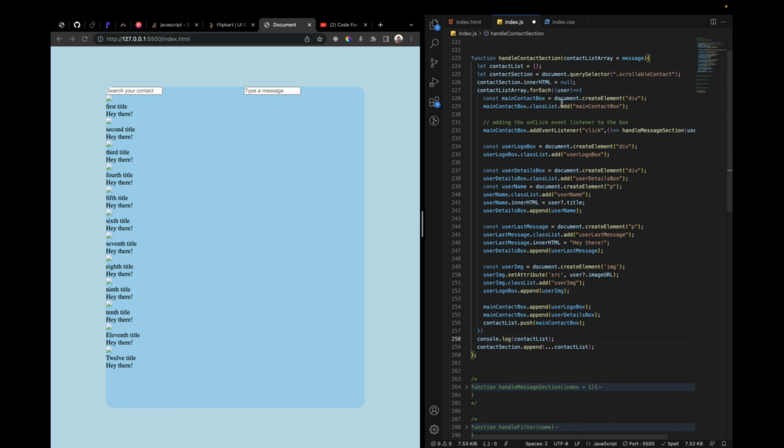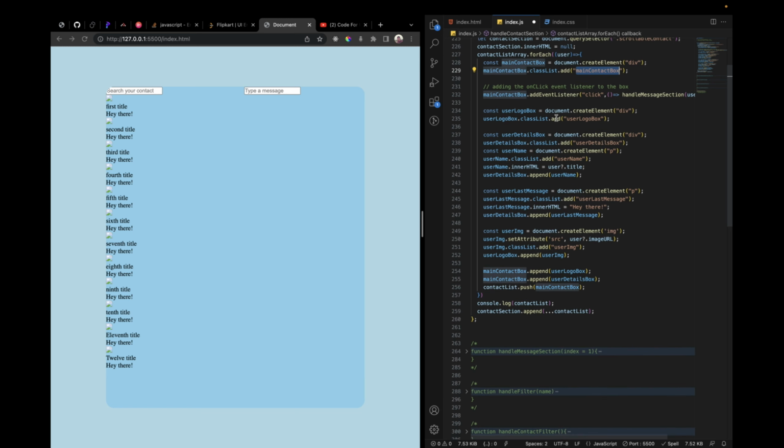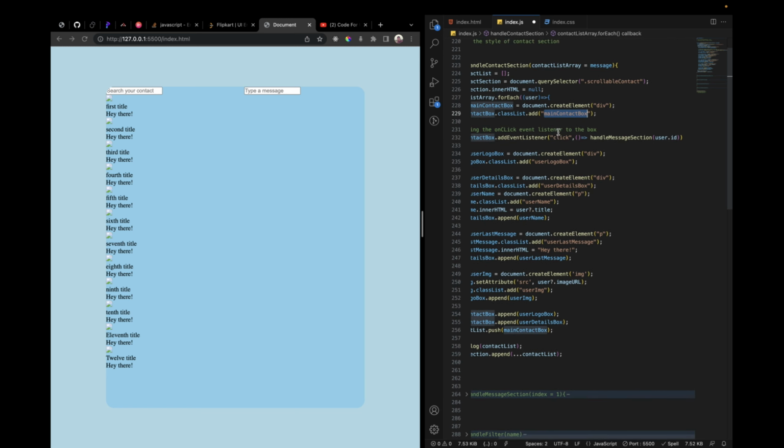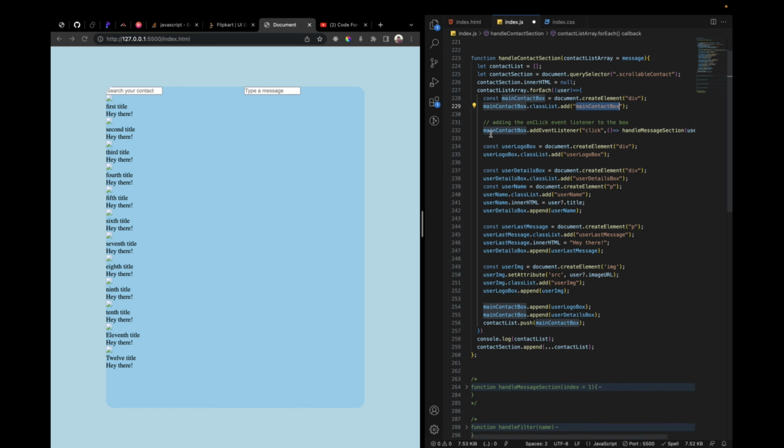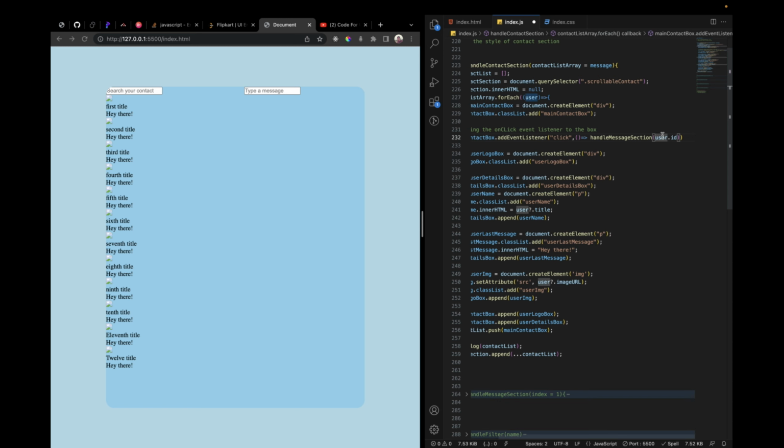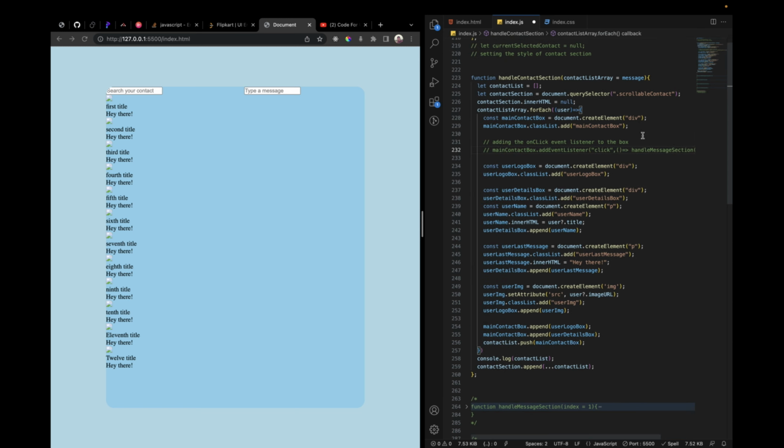So inside this contact list array, we are using the for each loop, and we are referring to every item as a user. First we have created a div box which is the main contact box. I store it in a variable, and inside this main contact box, I add a class list which is main contact box, okay. And on the main contact box, I add an event listener which is for handle message section, okay. This event listener I added, let me comment out this line of code, because we will use this later, okay. Let me also comment this one out.